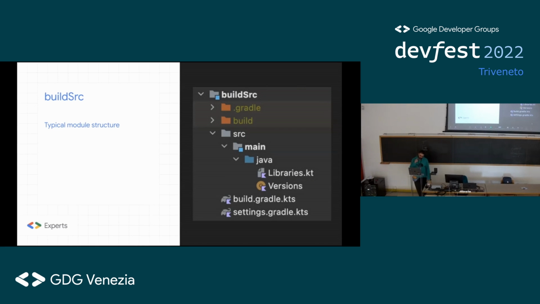Before we move to the answer, I forgot to show how BuildSrc looks like, if some of you are not well into that BuildSrc stuff. So this is a typical module structure. You just have libraries, versions, and build KTS.